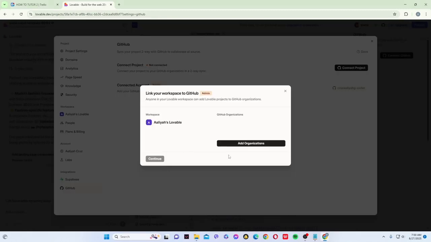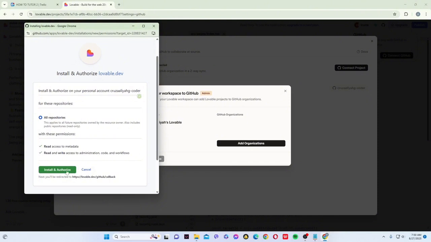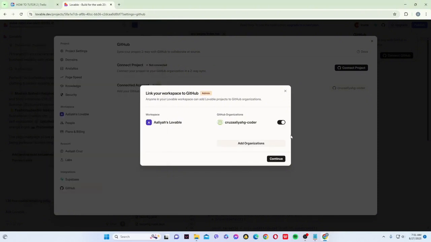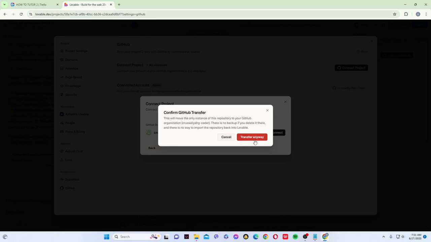Then after that, add organizations. Then go ahead and install and authorize it again. Once everything is done, just go ahead and continue and click on connect. Then go and transfer anyway.